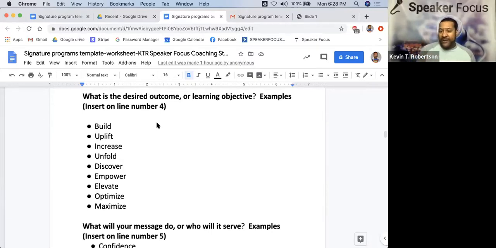Does it build? Does it uplift? Does it increase? How about unfold? Does it discover something? Does it empower you to do something? Does it elevate you? Does it optimize? Does it maximize? Does it accelerate? I could go on and on. These are just buzzwords. Plug in one of the buzzwords, and now you have your signature program title, word number 4. It's all coming together. Leadership strategies that magnify what?